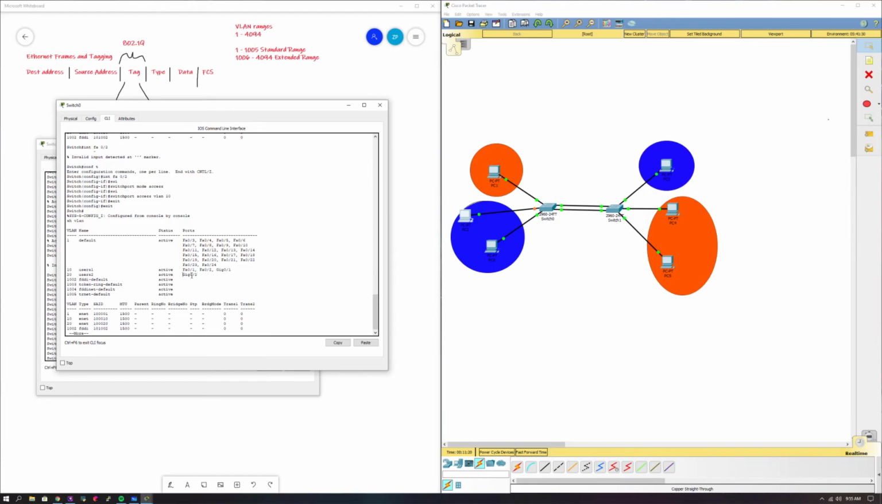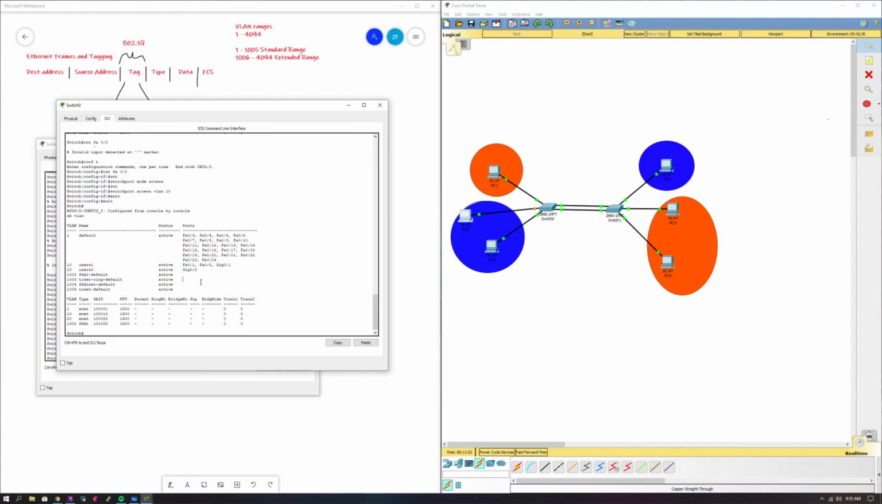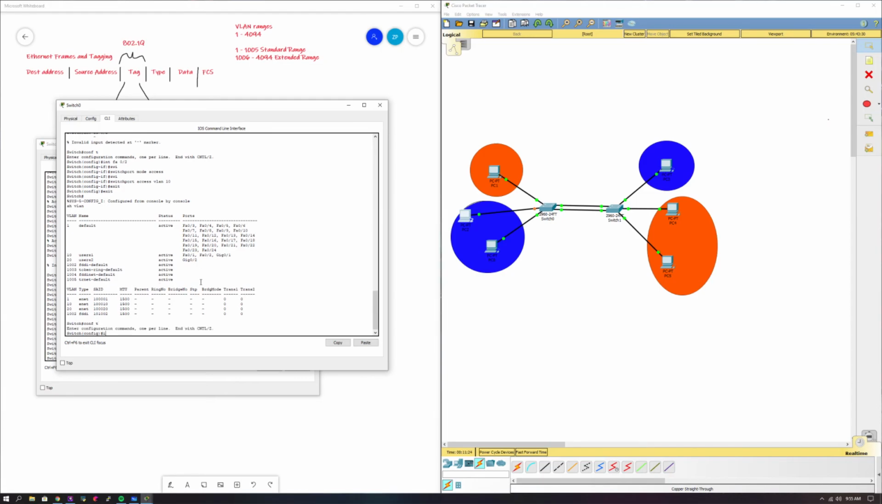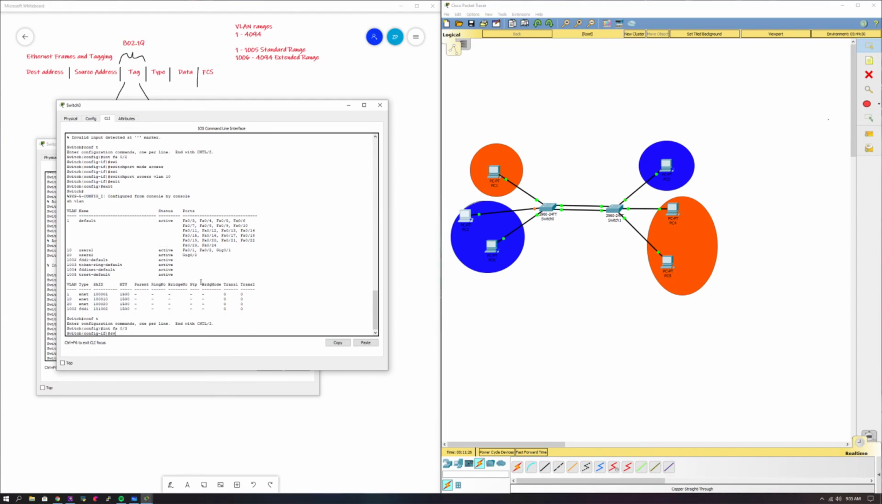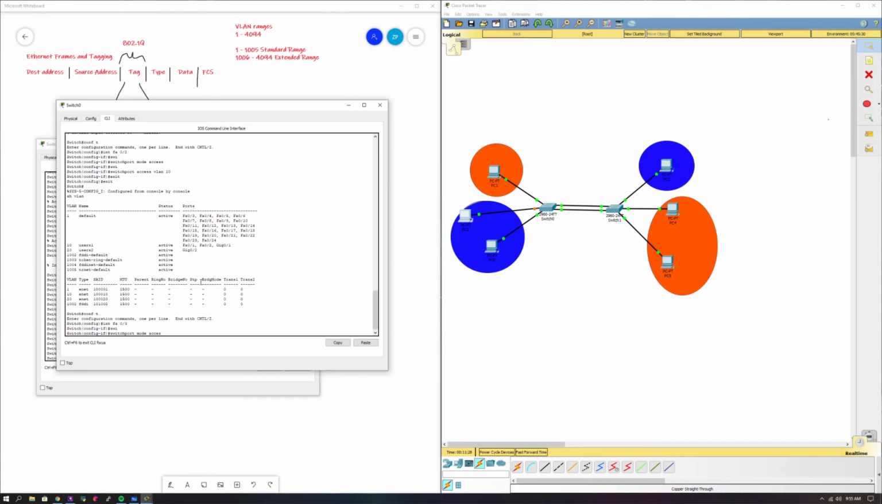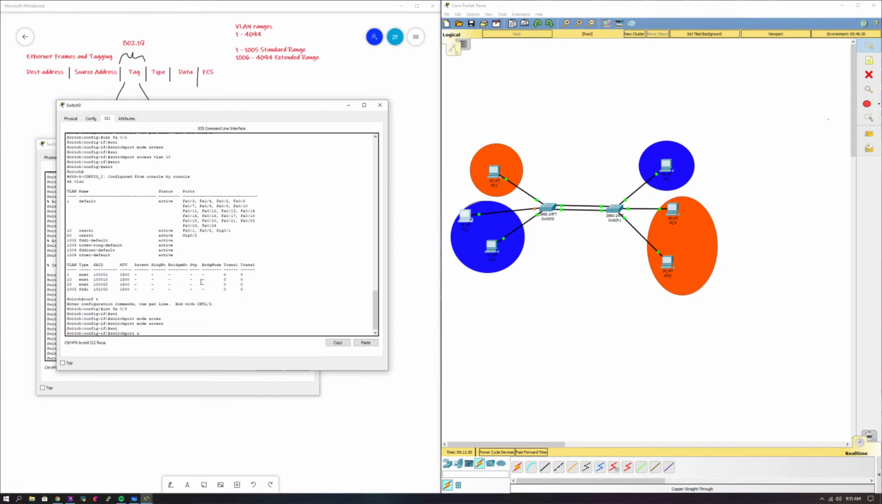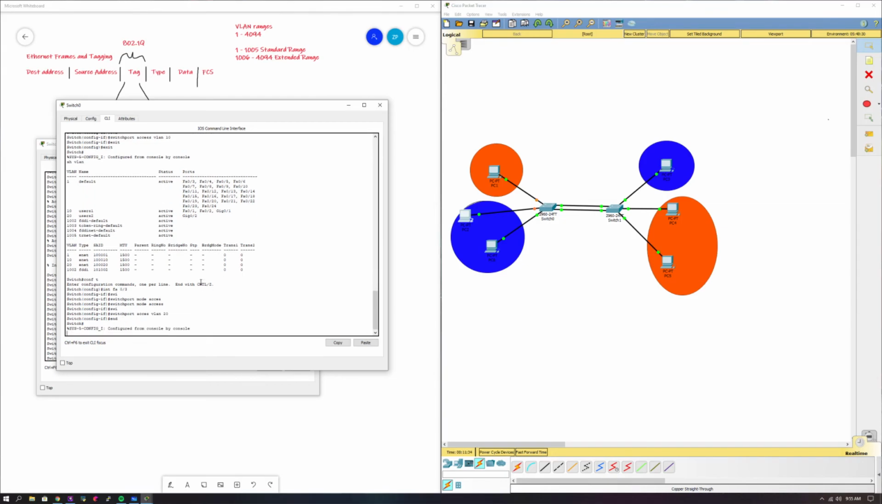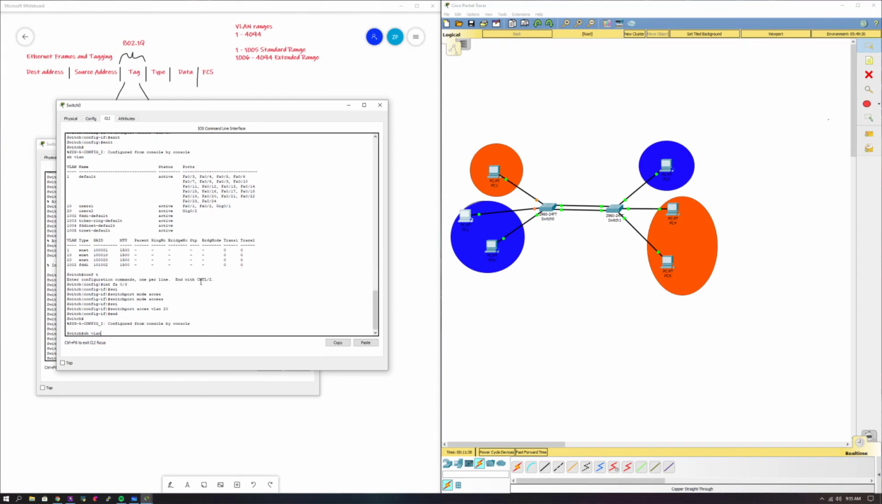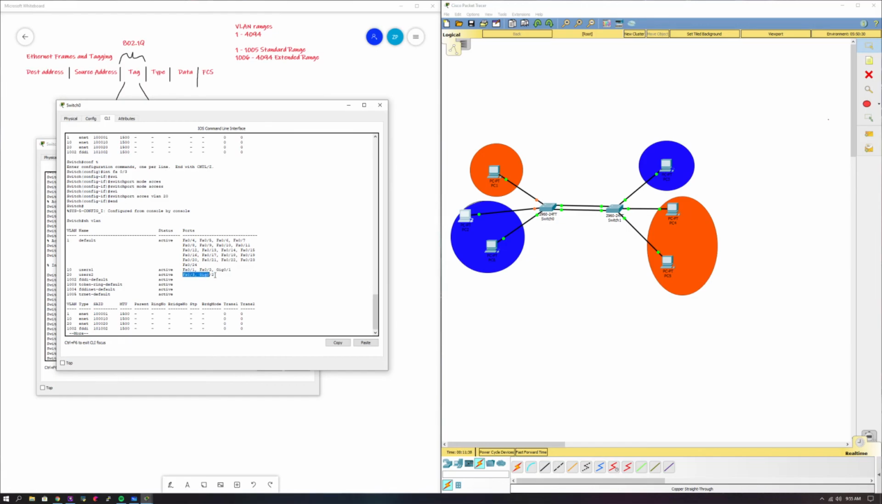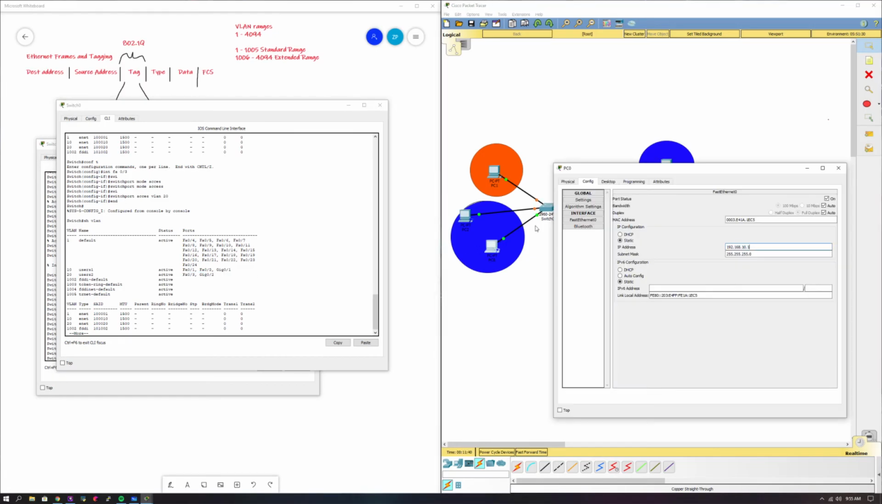And I have to put port 3 into VLAN 20. Interface FA 0/3, I have to put that one in. Switchport access VLAN 20. So type end, show VLAN. So now we have all of our ports in the correct VLANs. So now we should be able to ping across.